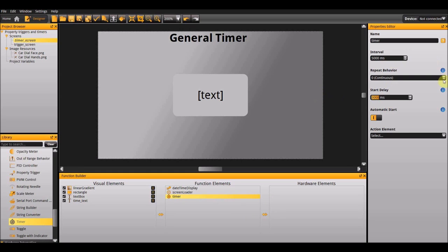We will repeat the behavior one time, and the action element for this timer will be the screen loader we just created. We do not need to set the interval because when the timer is complete, it will go to the next screen, so the interval does not need to repeat. So when the timer runs out, which is 3 seconds, it will call the screen loader and switch to the next screen.